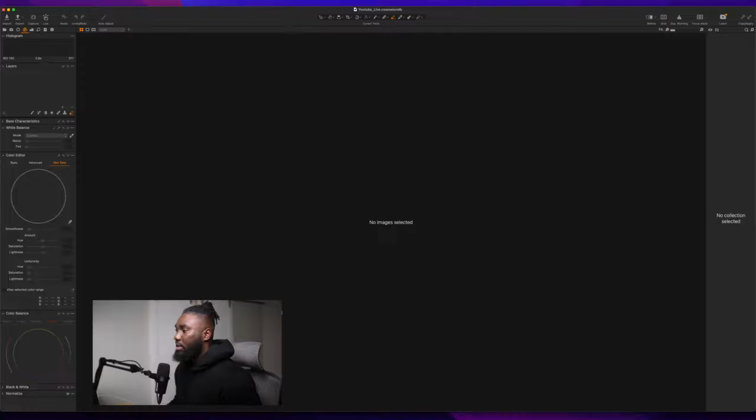Okay, great. So now that we are in Capture One, the first thing I want to do is show you guys how to import in Capture One, because I feel like that's really important. You have to bring your images into Capture One, right?